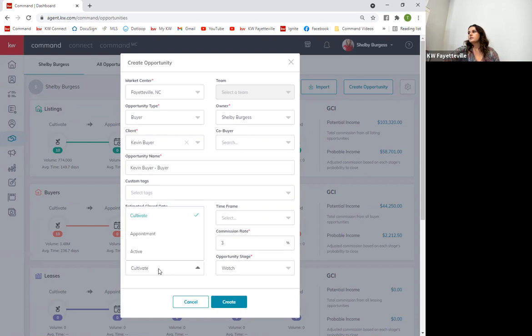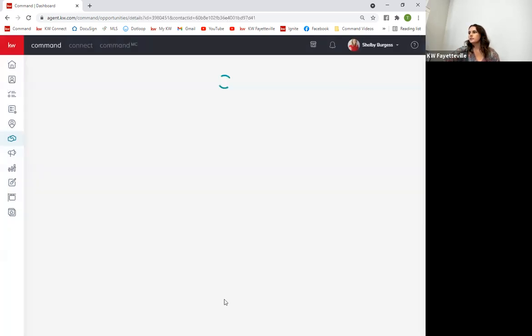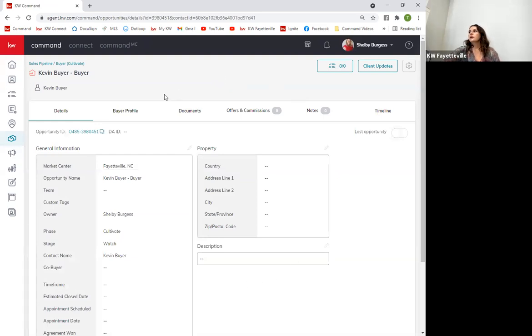And then your phase: cultivate, appointment, and active are really the only ones you can start out with. If you're a little late to the game, I'm not going to get into that, but you can always just create it and then move it to another stage if you need to. I'm just going to put it in as cultivate and watch, and I'm going to hit create. And that is step 2 of our 3-step little how-to to get everything to link seamlessly.